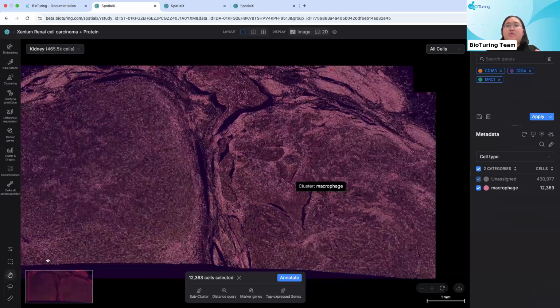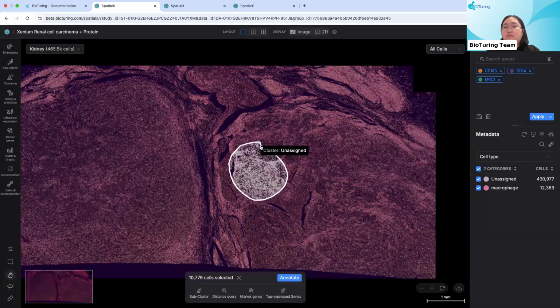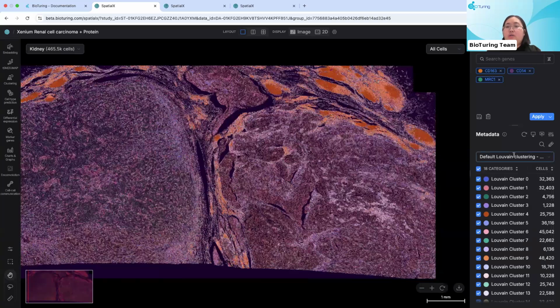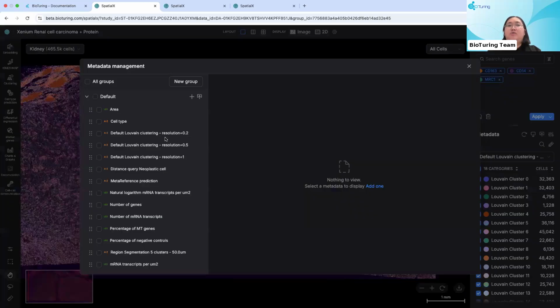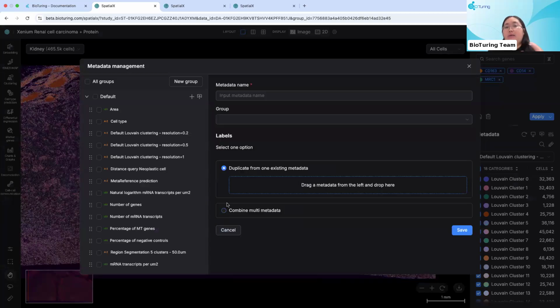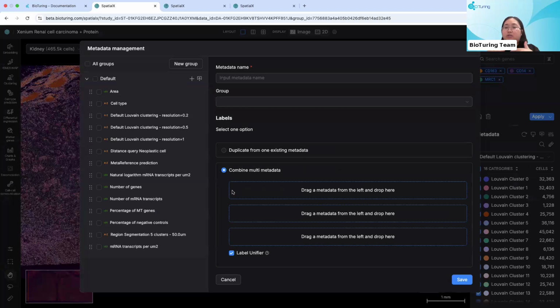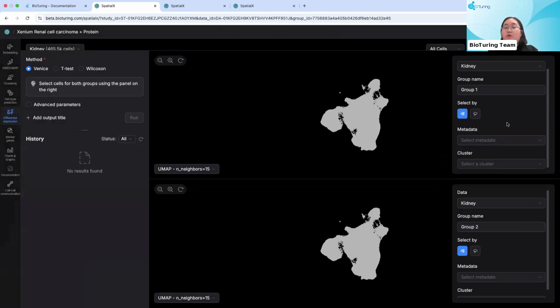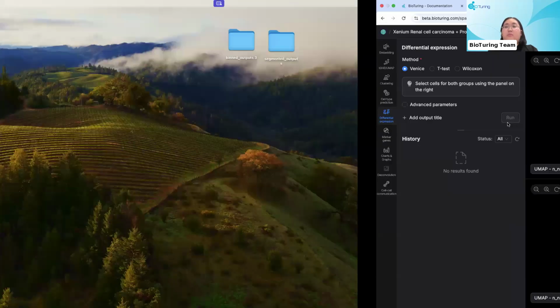So many times you will be quite confused about how to create the metadata. It's very easy. You can use the lasso in here to select the region that you want to add an identity to. You can annotate to a new metadata, or you can use existing metadata like the Louvain or the sample ID. And if you want to combine some of the information together, you can go to manage metadata to quickly add and combine metadata together to have different layers of information in one single metadata. And at the end of the day, you can go to the differential expression to select the metadata for running the analysis. Okay, I go back here.